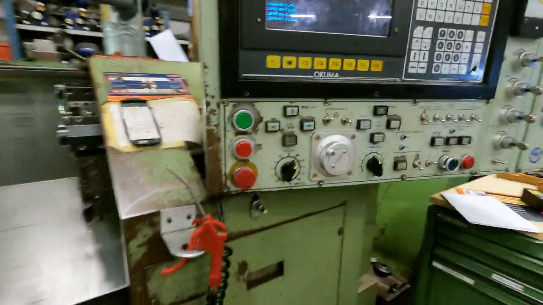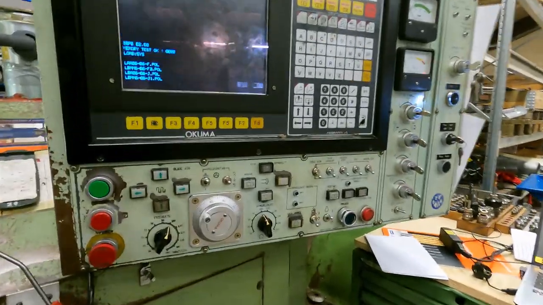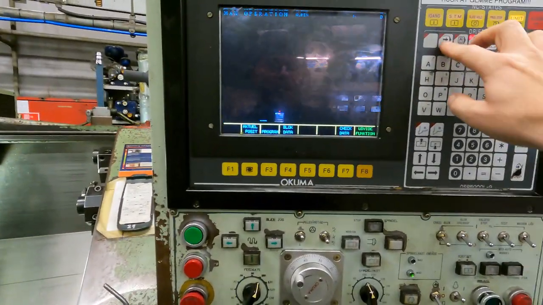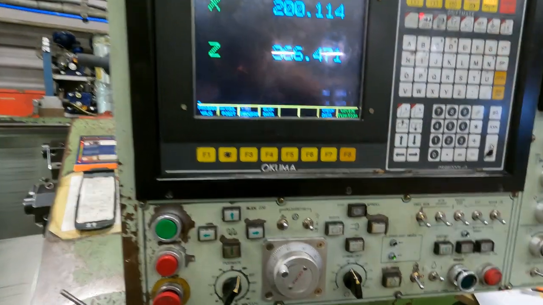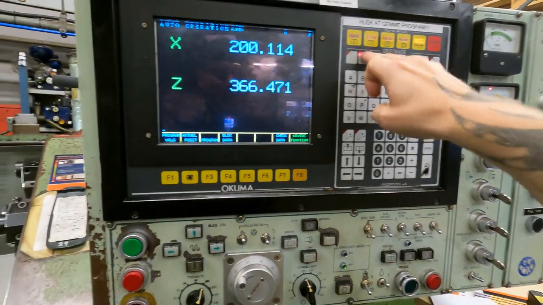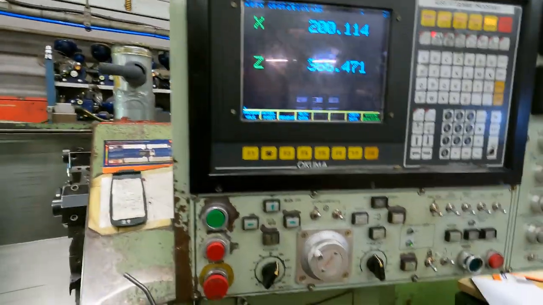So yeah, this is the video about the old Okuma, my old Okuma. I'm starting it up right now, just to show you the little kinks and weird stuff this machine has. But it's a very good machine still. I love these old Okumas.